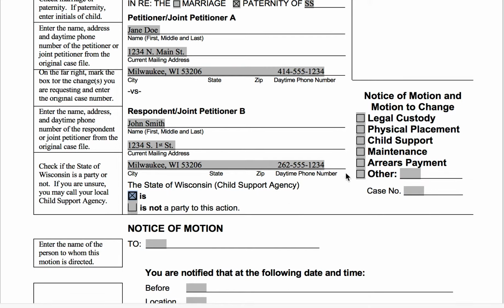And then on this right-hand side, you're going to indicate what it is you want to talk about. What about your order you want to change with this motion? And so you have a few different options, and you can check as many of these as apply. I'm going to go ahead and just explain them very quickly.